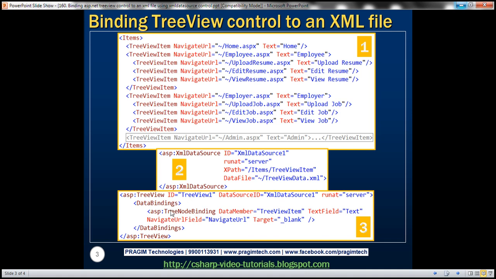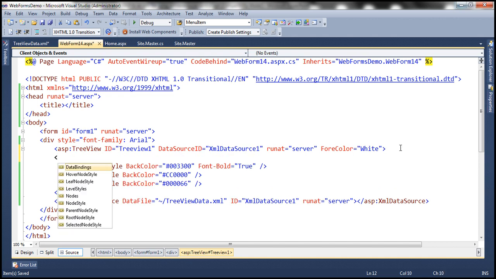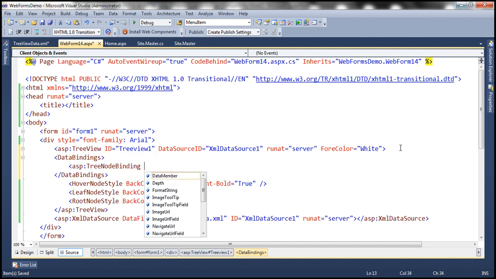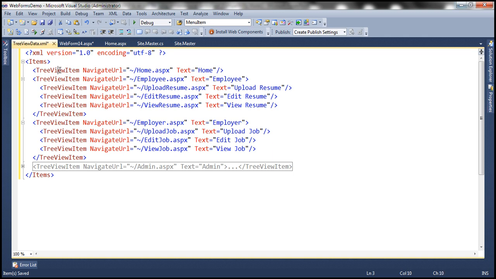So let's specify this on the TreeView control. Within the TreeView control itself, the first thing is we need to set DataSourceID attribute, and we need to set this to the ID of the XML data source control. In this case, it's XmlDataSource1. And then we need to specify data bindings. So tree node bindings. The first thing is we need to specify data member. So what's the data member within our XML file? It's nothing but TreeViewItem.